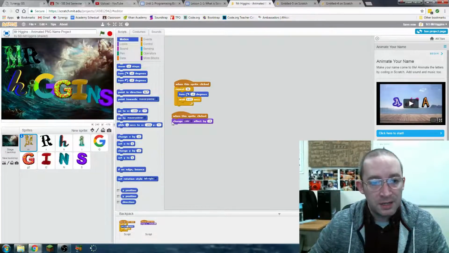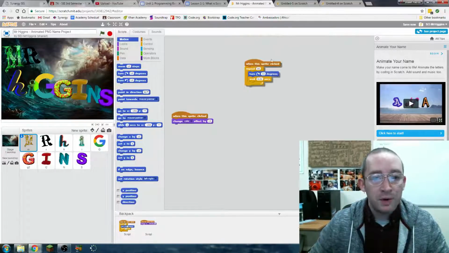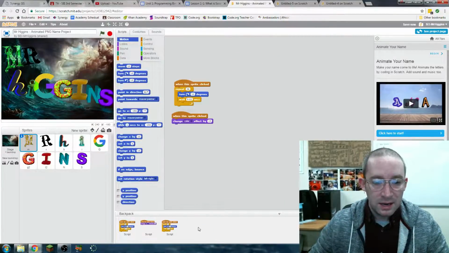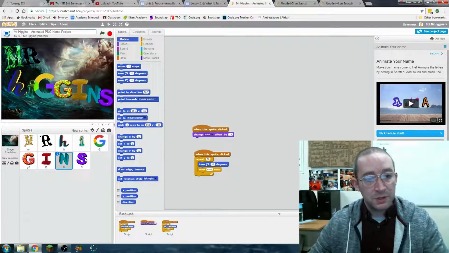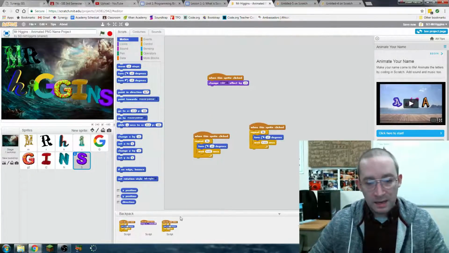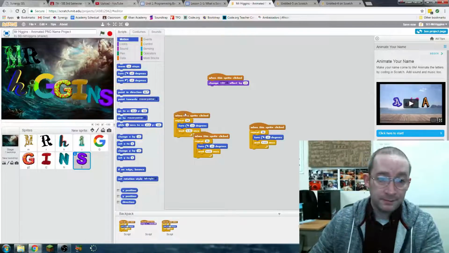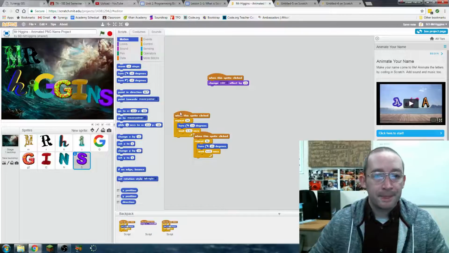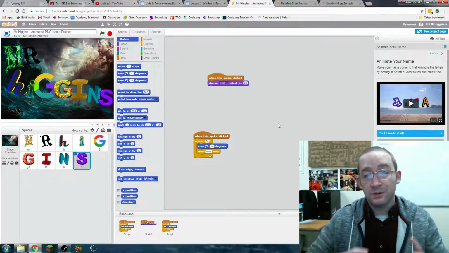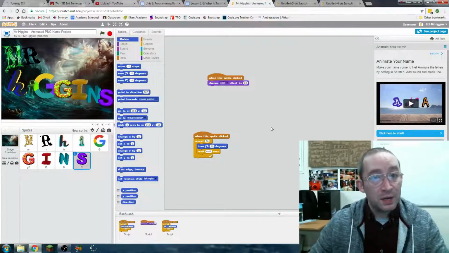And when this sprite is clicked, change color effect by 25. Now I could change that around. But if you want to save your code, you take it and you put it down the bottom and it copies it. Now if I go to another project or I click over to another sprite, I can keep dragging my code in. So by using that method, it's going to let you kind of build this up fairly quickly once you get your letters in.